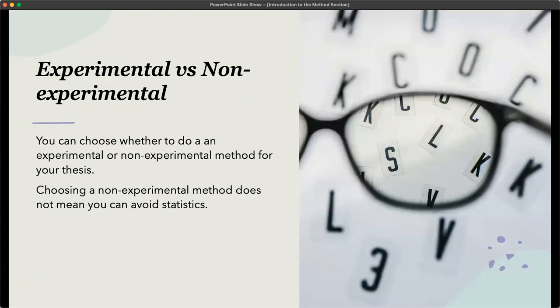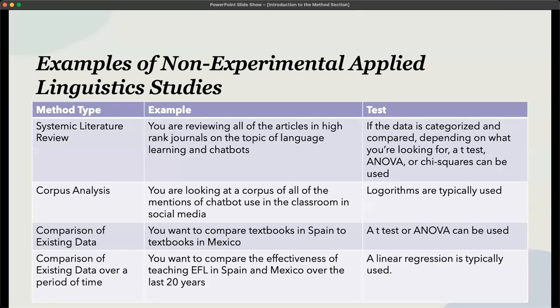Okay, so in the degree program, you have the opportunity to do an experimental versus a non-experimental thesis. Now, choosing a non-experimental method does not mean that you can avoid statistics. Now, I'm going to go over some non-experimental and some experimental methods and give you some ideas of the stats that you can use. And this is going to change depending on what your hypothesis statement says.